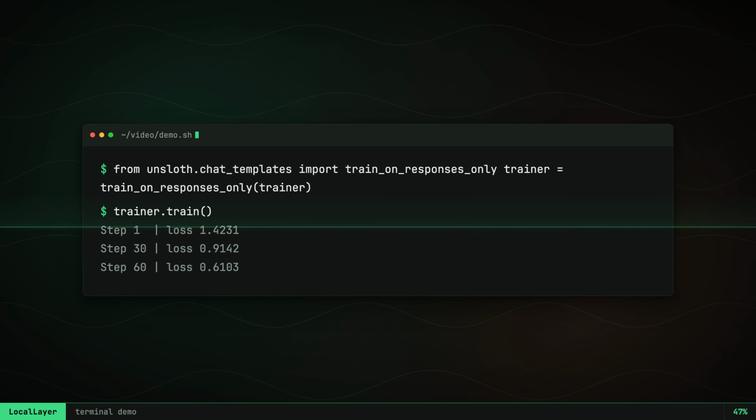Before training starts, train on responses only masks the loss on the user's turns, so the model only learns to predict the assistant's replies, never the question.